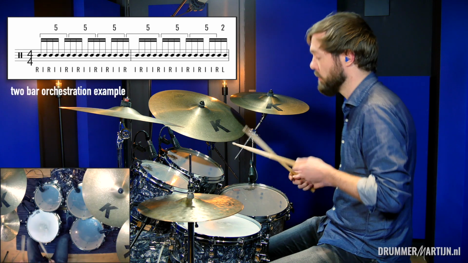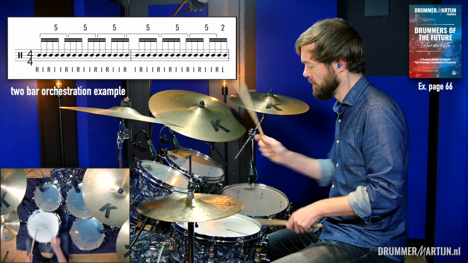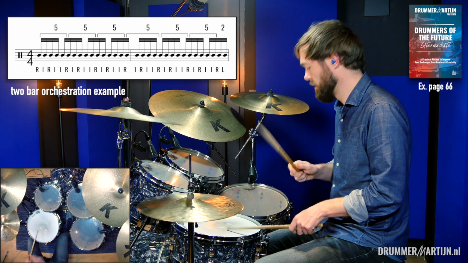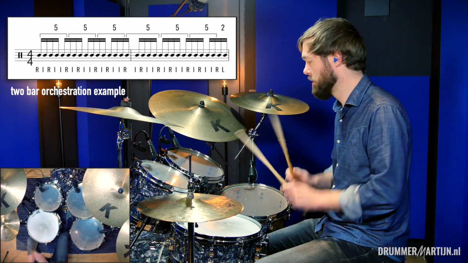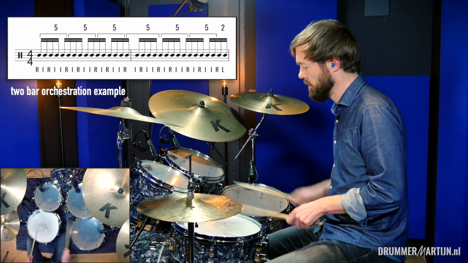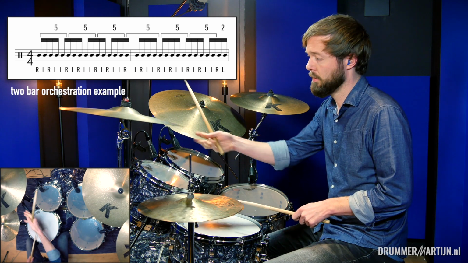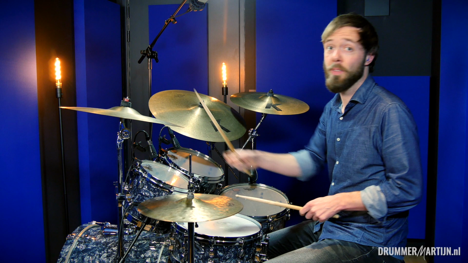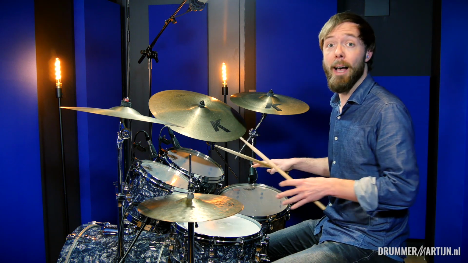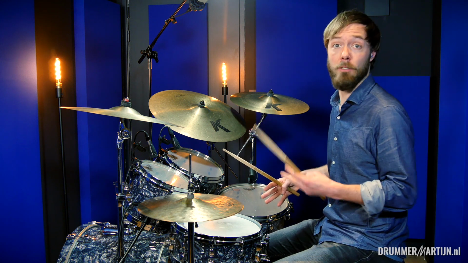With our basic sticking right, left, left, that will sound like this. 1, 2, 3, 4. Of course, there are a million ways to orchestrate this fill. And you can also add your own stickings or play various accent patterns.